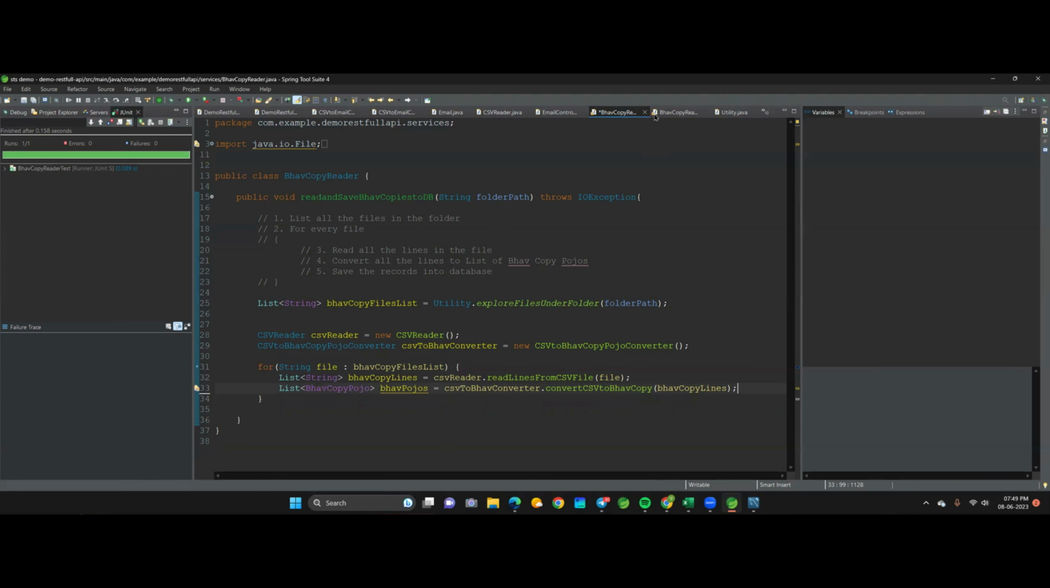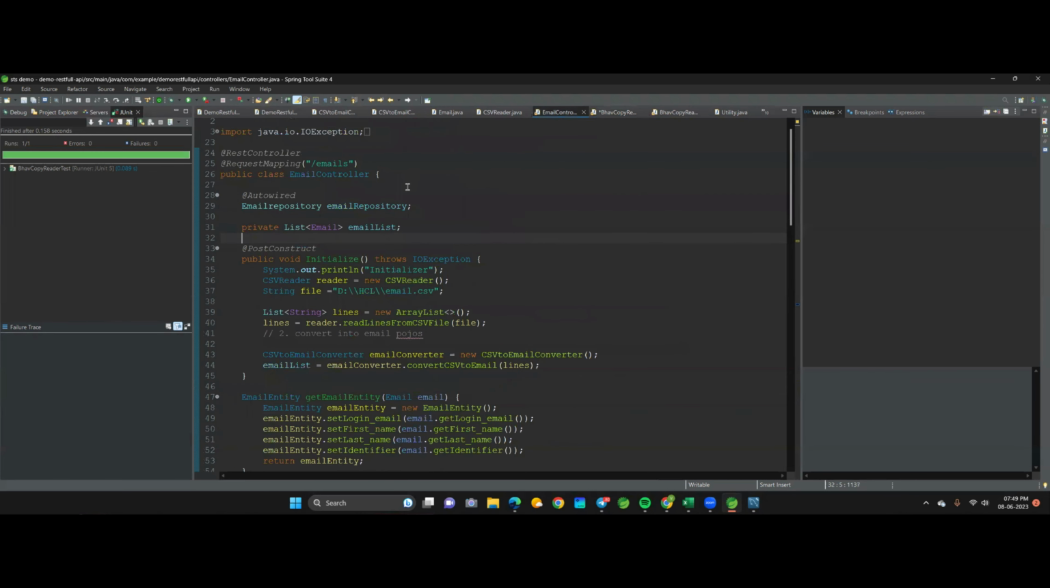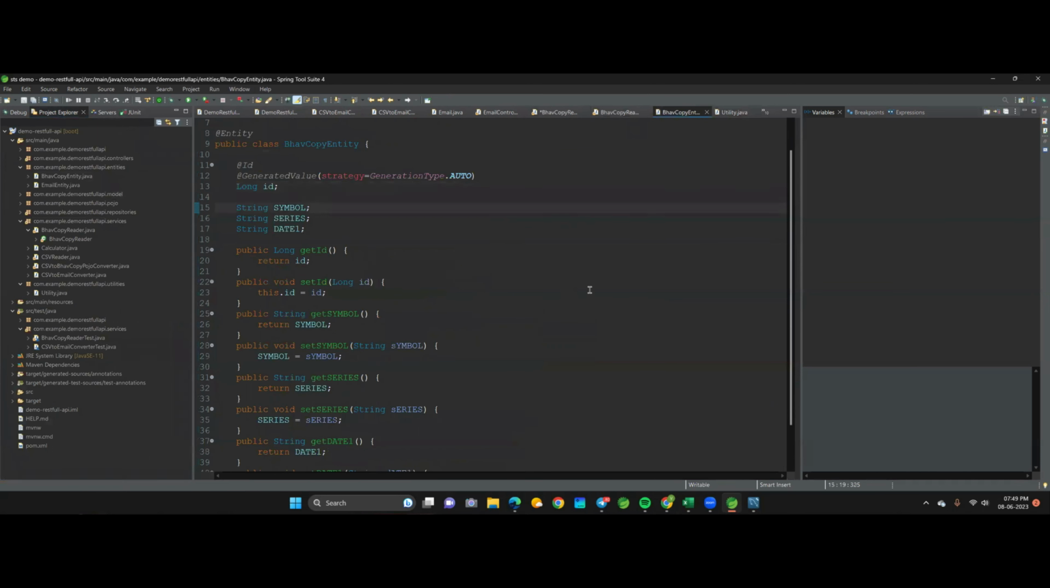So yesterday what we did, we actually created an entity class. So we create one email entity class. Sorry, where is that? Bhav copy entity. Let's go to project explorer. In Entities there is the Bhav copy entity. Okay, so we were setting only 3 fields.